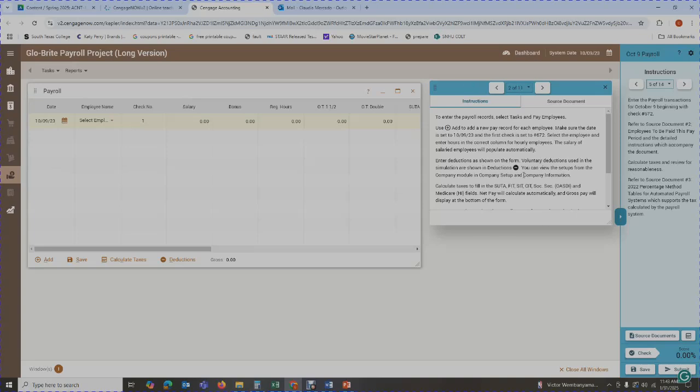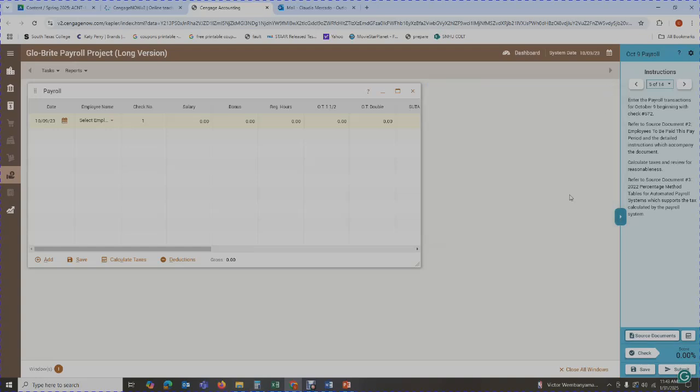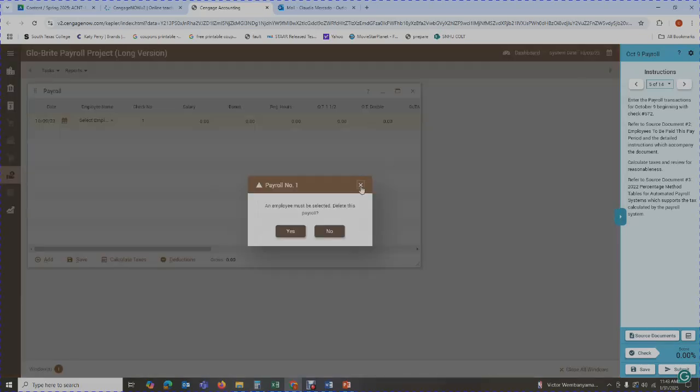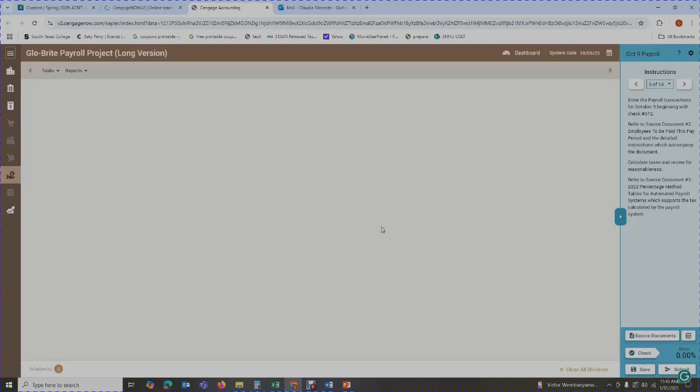Next time, you are expected to know how to do it. So either print it out or take manual notes, okay? So that is what you're going to be doing. You're going to be completing, I'm going to delete the payroll because I'm not doing any changes, okay? So you're going to follow all of the instructions until you complete all 14 steps, okay?